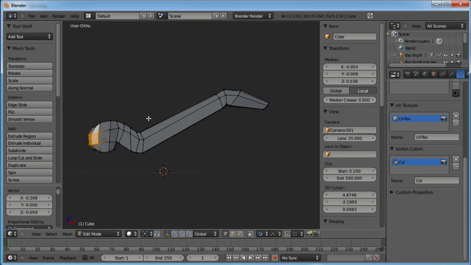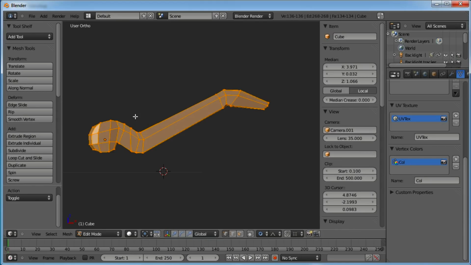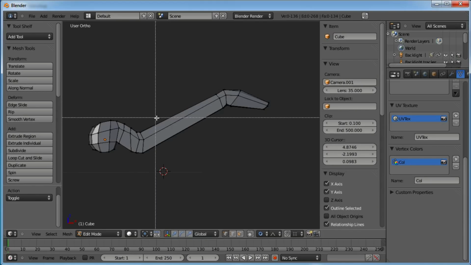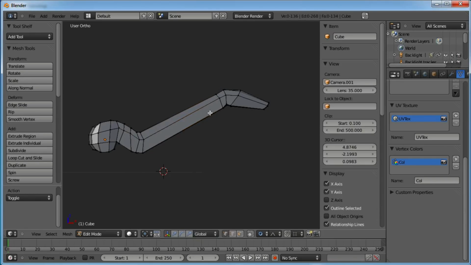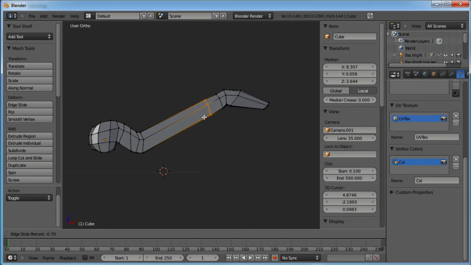If you hear me clicking, I'm hitting A to deselect all, or A to select all also, and then B gives you your crosshairs. You can click and drag across something, and then G, you can just drag your mouse around if you push G. So that's, if you hear my little clicking going on.